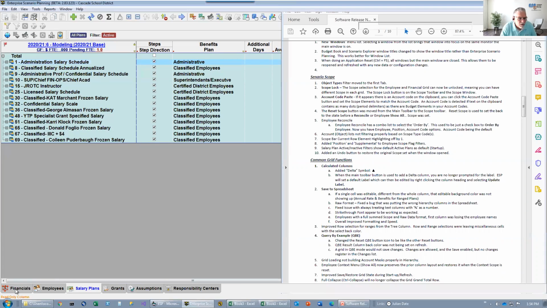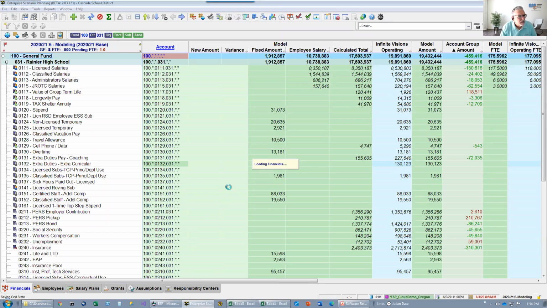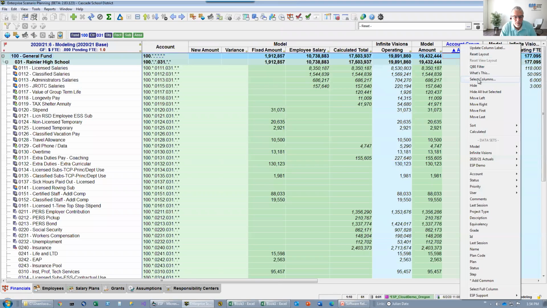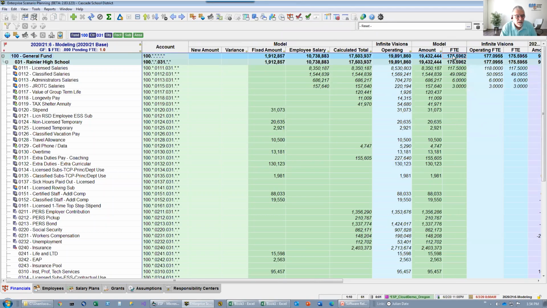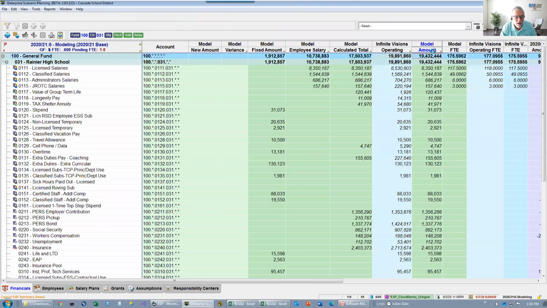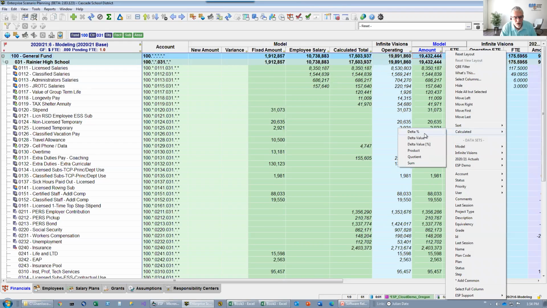Okay, common grid columns. So in this case, I'm looking at a delta column. I'm going to hide it so we can recreate it. To do a delta column, you put two like columns side by side. You can either right click, calculate, and you can do a delta percent, delta value and percent. You can do product quotients and sums. So you can build simple validation columns right in the grid. But the most common is the delta value.